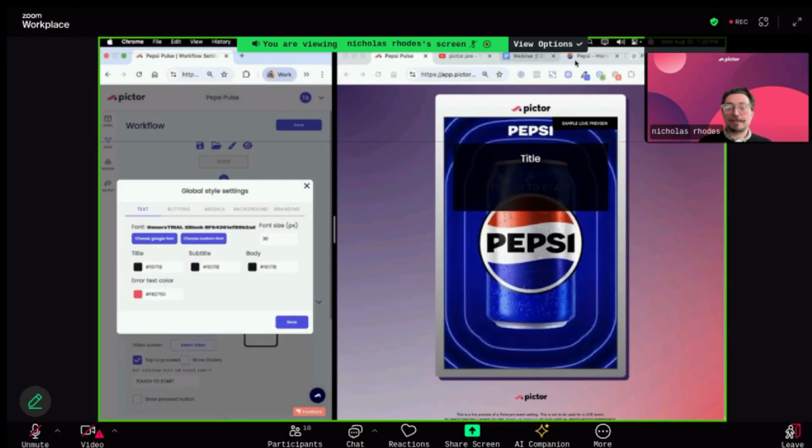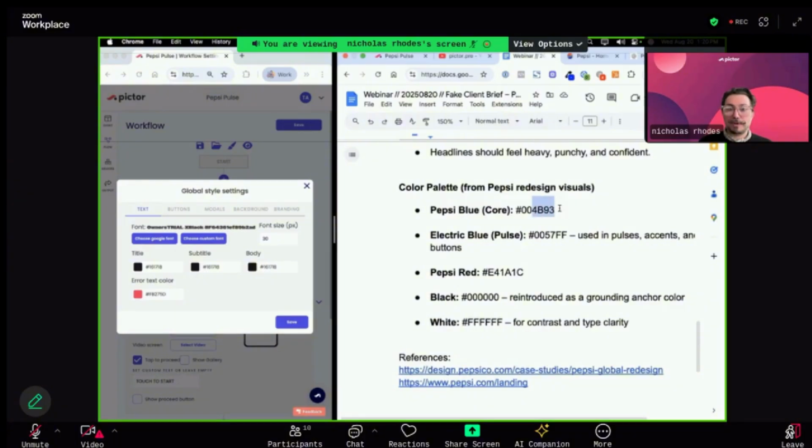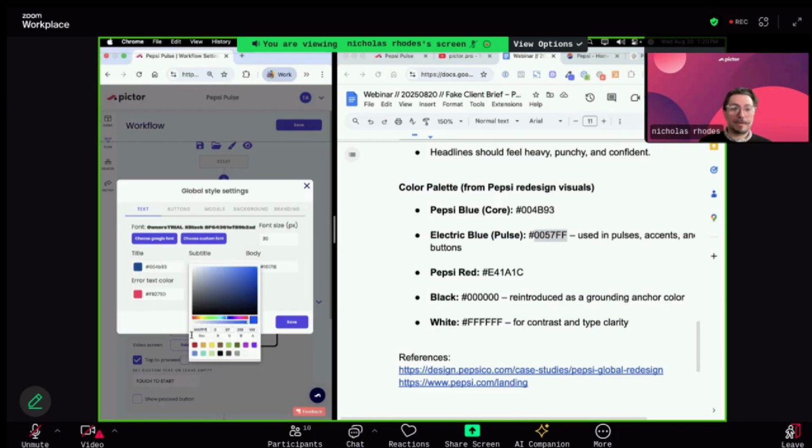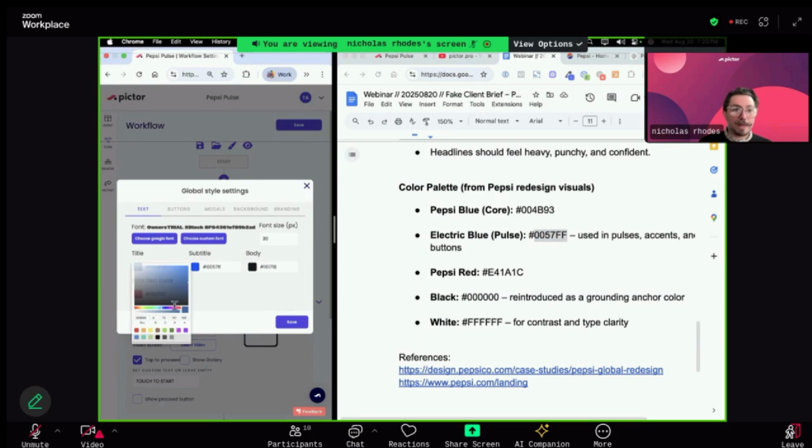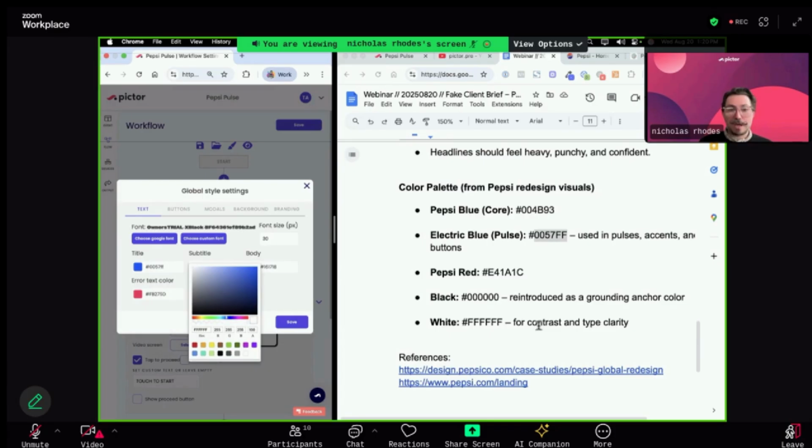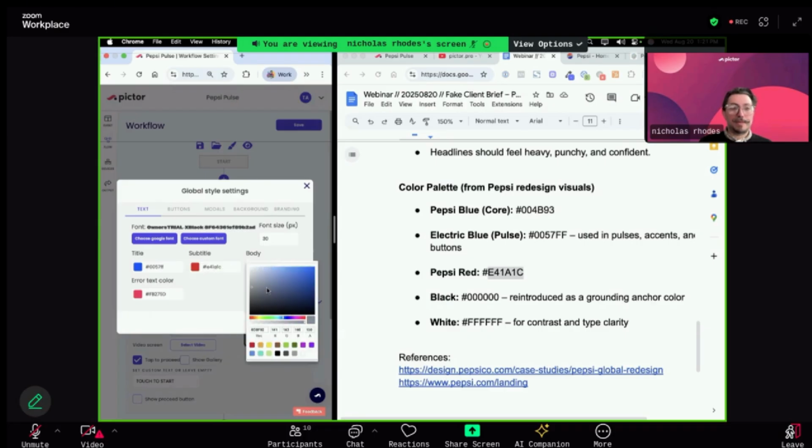And I'm going to go back to my style guide here. I know that this Pepsi Blue is this color. So I'm going to go to the title. We're going to make this that Pepsi Blue. We're going to make our subtitle Pepsi Pulse. Actually, in this case, because we're working on blacks, I'm going to go Pepsi Blue for that. And I'm going to go for their white, or let's try their red. Maybe that'll look nice. Their red for subtitle, and then their white.